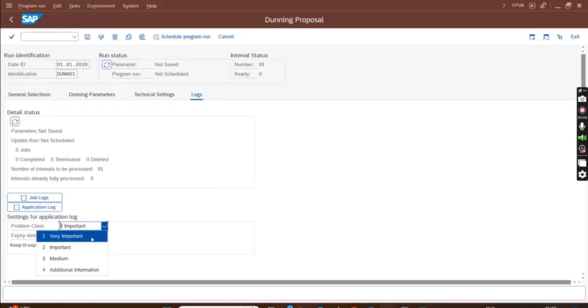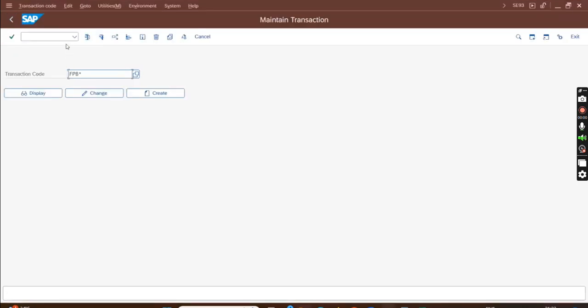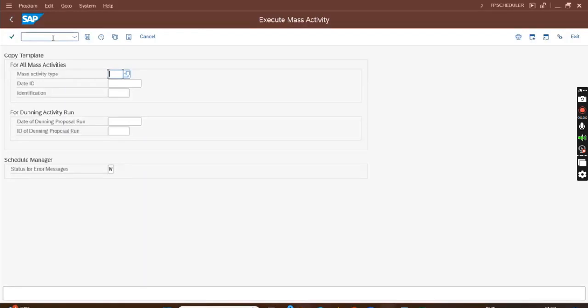So I'm choosing maybe very important, or maybe I can choose important because I have only 724 data, and save the variant. Okay, variant is saved. First step is done. Next step, you go to the T code called /n FP scheduler. Whatever I'm saying, this is the same for ISU, BRIM, everywhere.